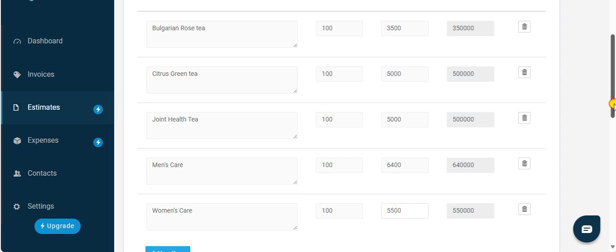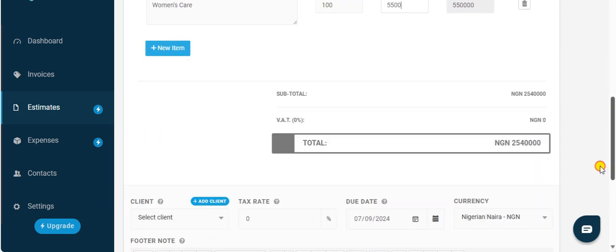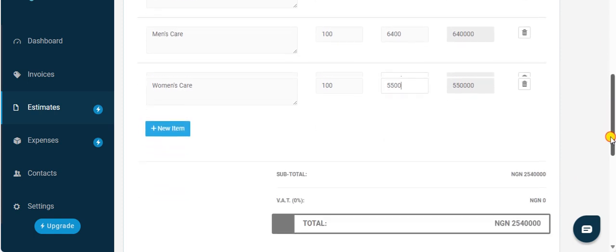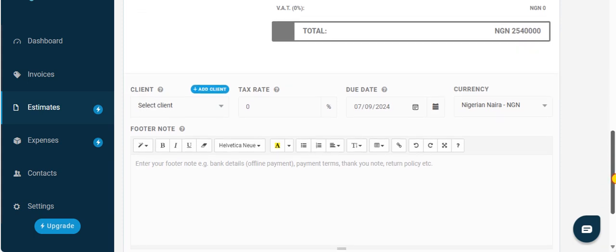So this is it. We have created an estimate for them. So look at the total they are paying us. See, it calculates for you as you type, so you don't need to start looking for your calculator. Now look at it, 2,540,000 naira. That's the total money they are giving us.